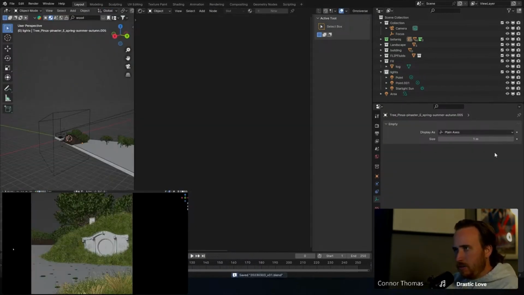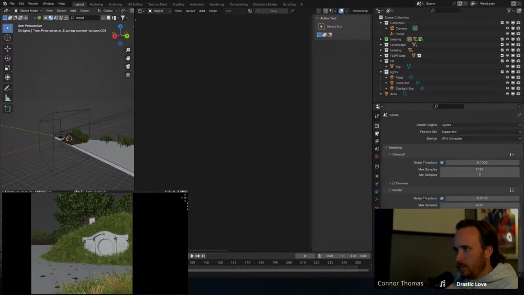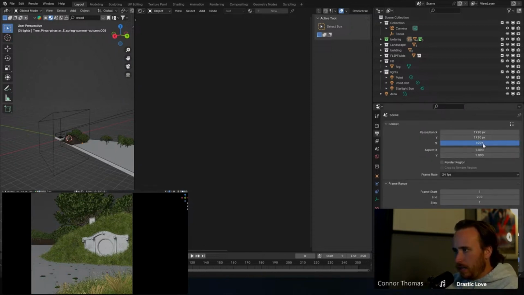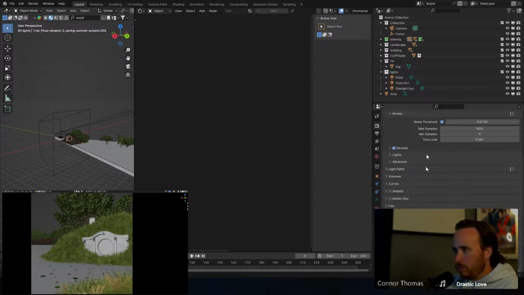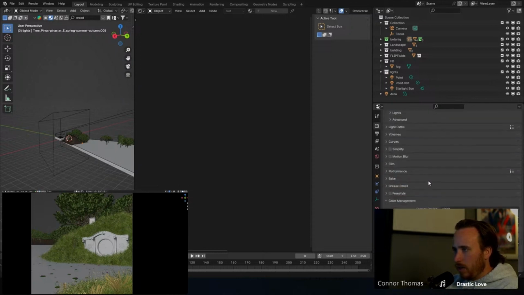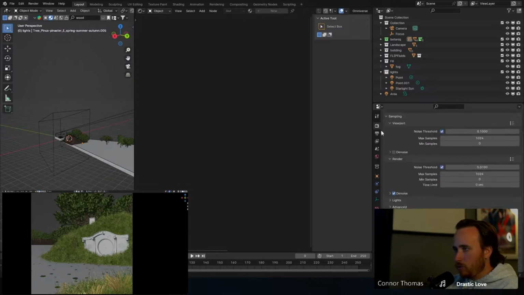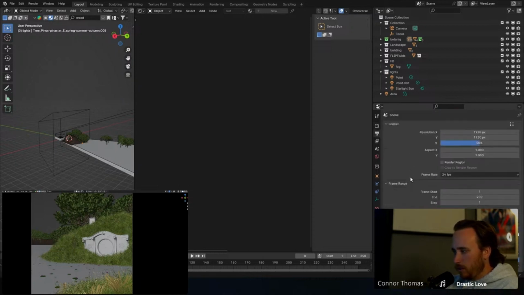I'm going to render this out. So let's go ahead and do that real quick. I can render this out at like 50% resolution, so that way it renders pretty quickly. And then I'm going to turn on, let's set this to 1024 for the samples. Not too many, not too little. We are not having motion blur turned on for this one.